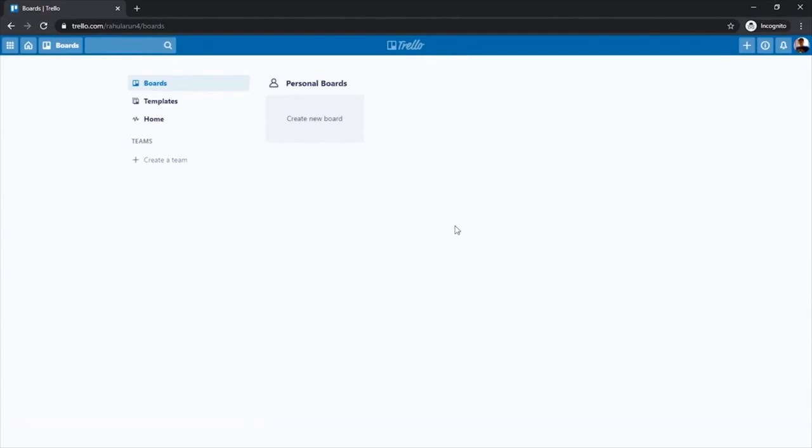So if you're using Trello for the first time, this is what it would look like. Here you have personal boards, templates, home, and so on. Let's go one by one. Firstly, the most important thing that you need to know about is boards, which is right here.